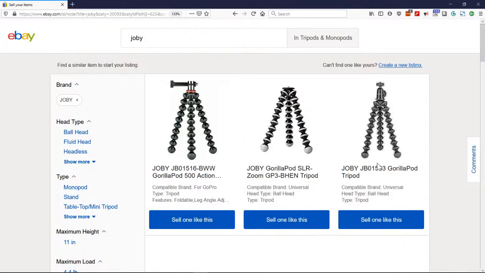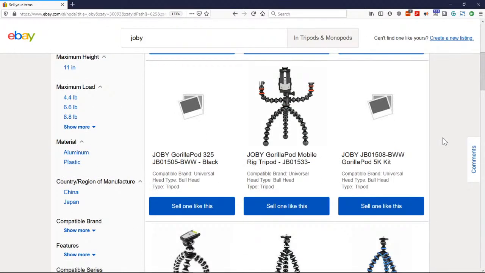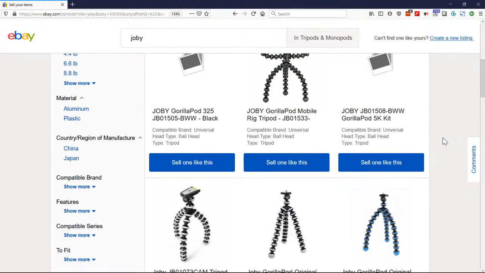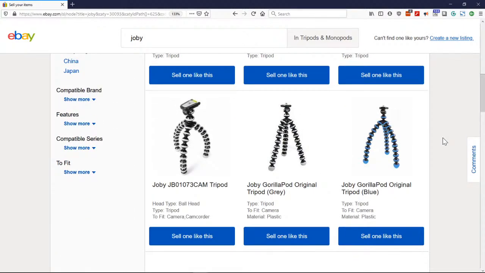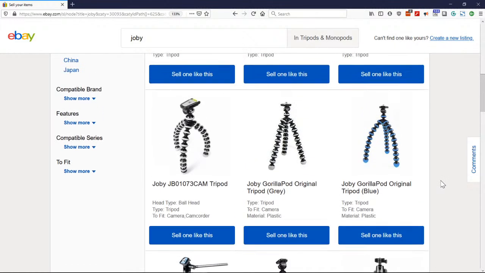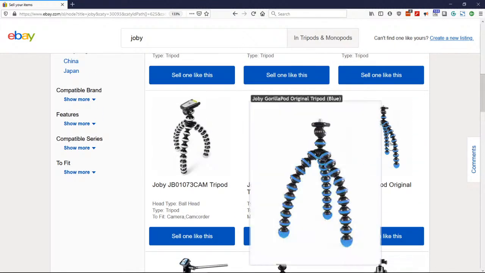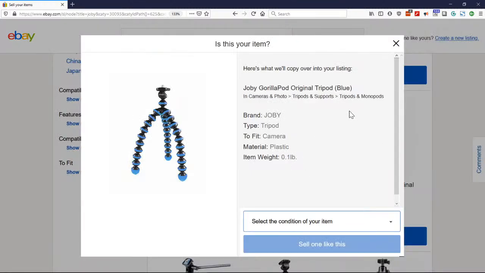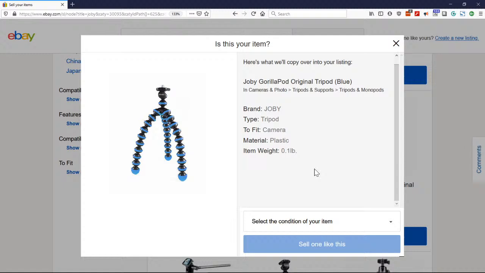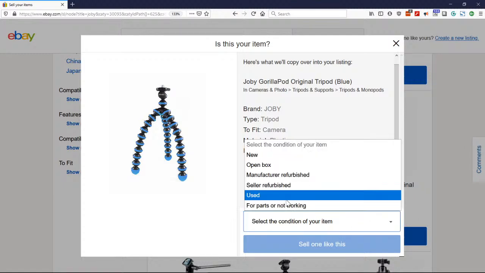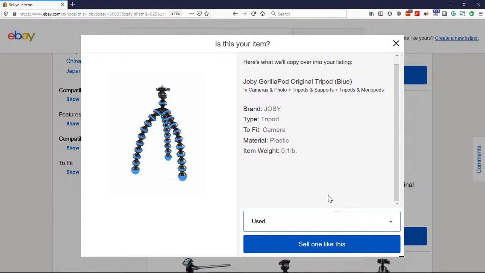That's a little different than mine. Let's see. All right, so that's the one I have right there. Little Joby, kind of blue. So it's going to pop up here and give me some information about it. It's plastic. And I'm going to go ahead and just choose the condition: it's used. Okay, so one like this.